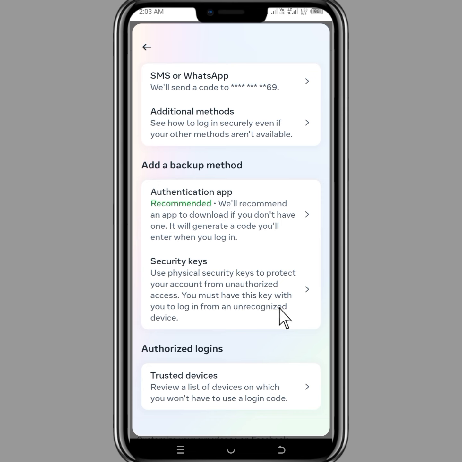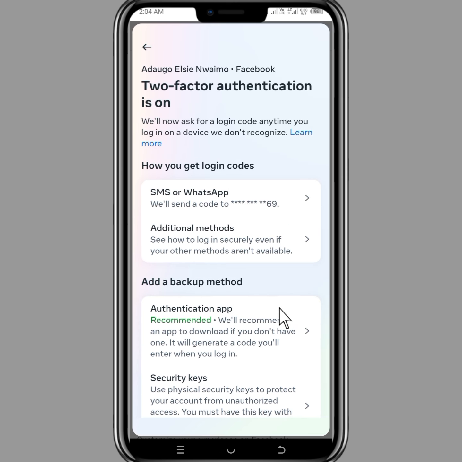Just try as much as possible to make sure that your two-factor authentication is turned on for your Facebook account. It's very, very important, and here is how you can go about it.